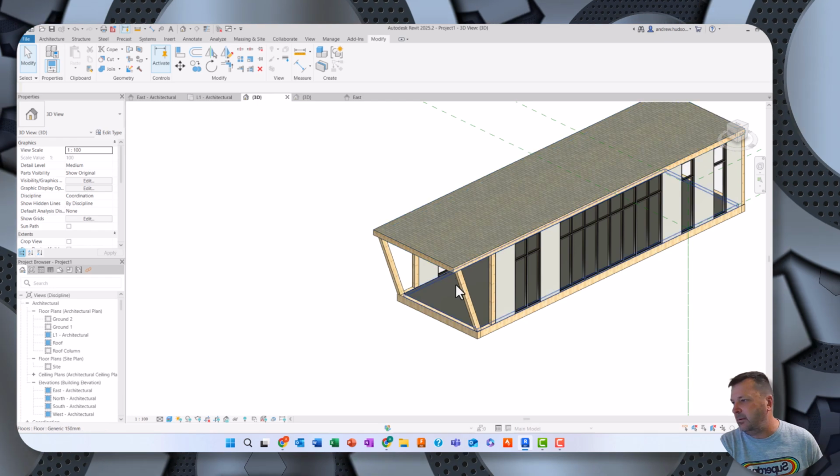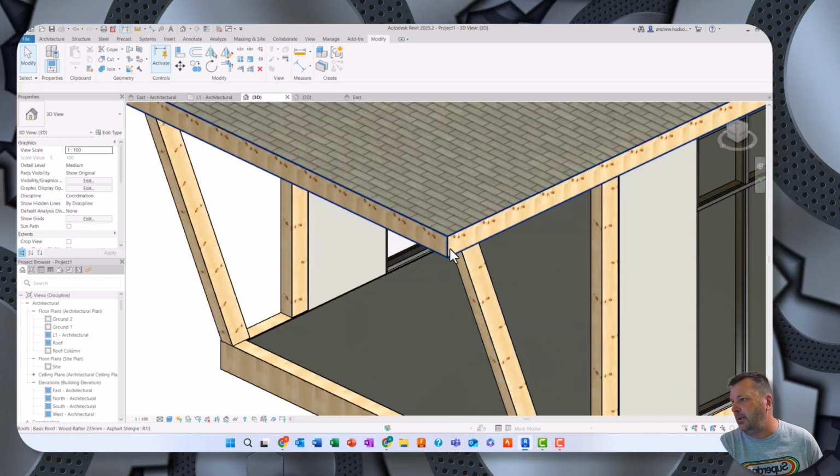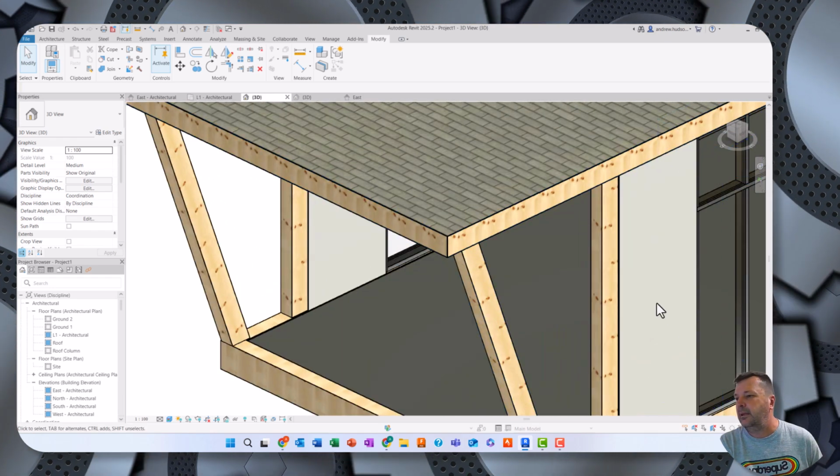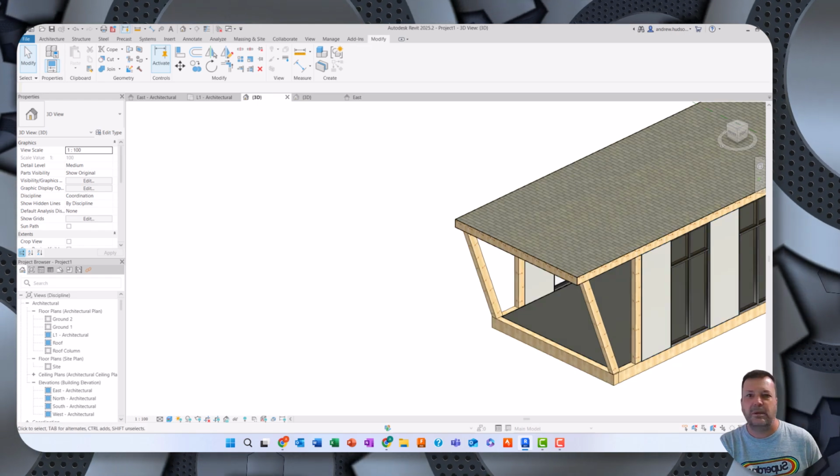Next part that we're going to do is a little bit of a tidy up around here, and then we are going to do some other walls. So I'll catch you in the next video.